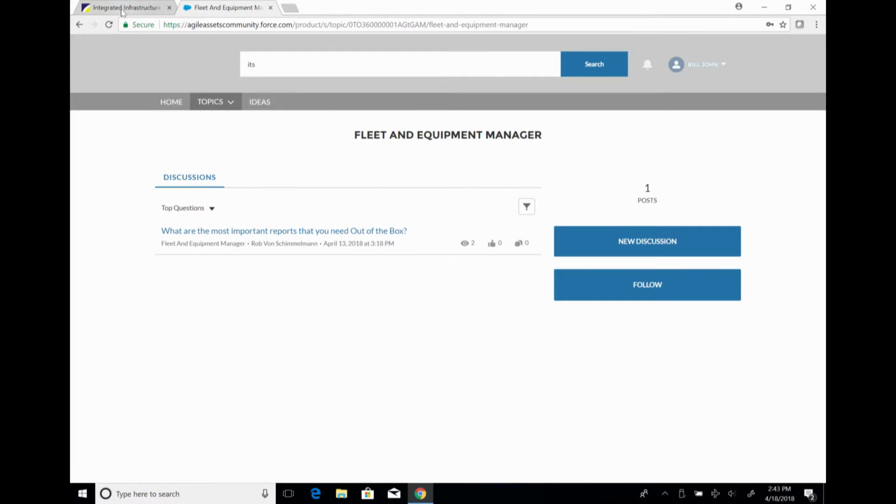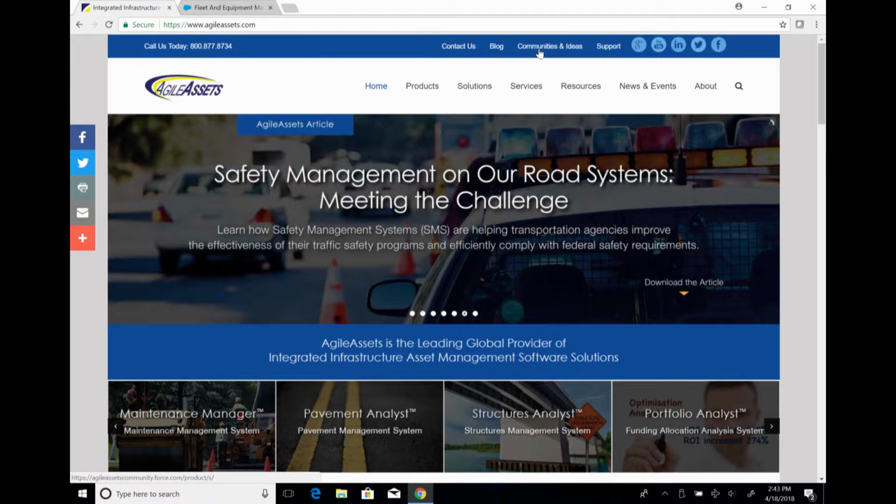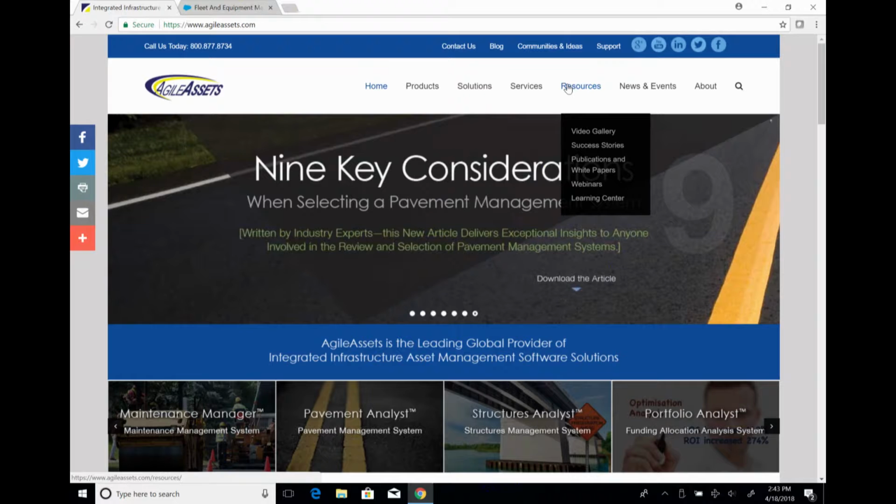Is this going to be open to the overseas clients? It's open now. Yep, it's open. Like I said, just come to AgileAssets.com and you can click on Communities Ideas. And for you as an internal employee, your Salesforce login will work.